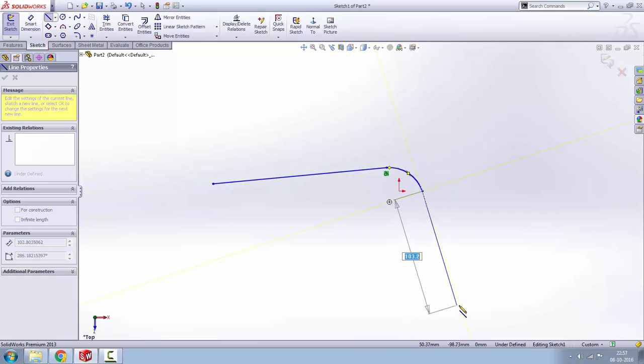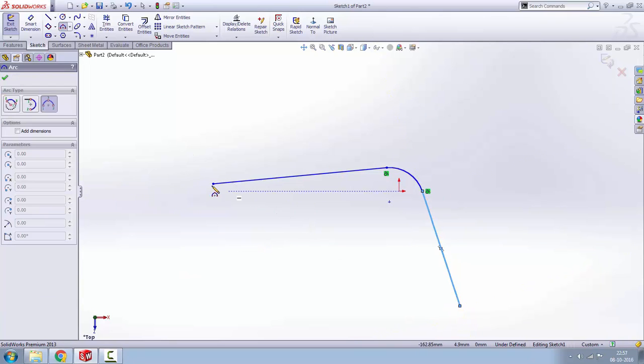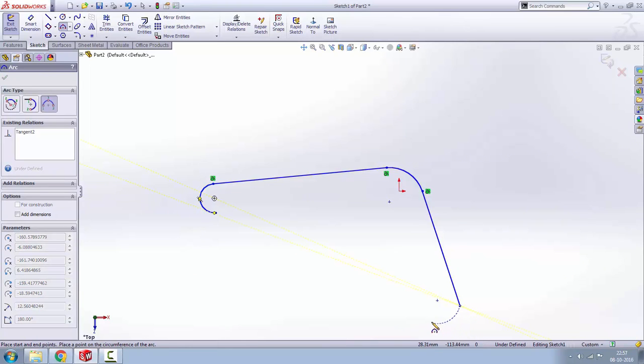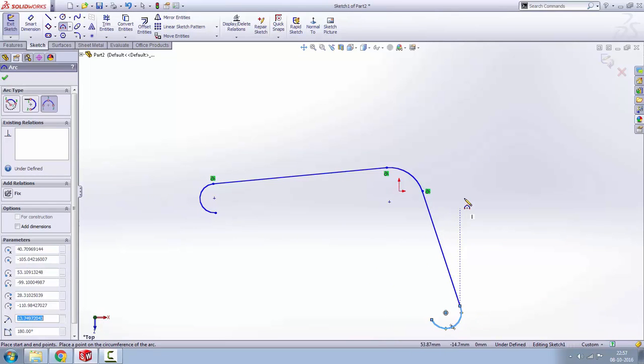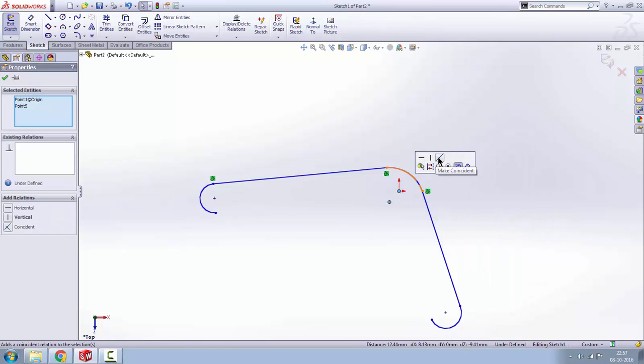And then you're going to draw a line again and press escape or go to arc command. Draw the arc at both the ends. Right click, select, make it coincident.